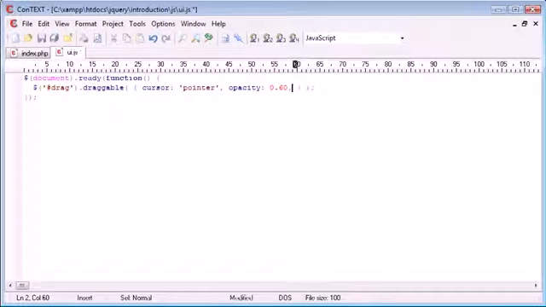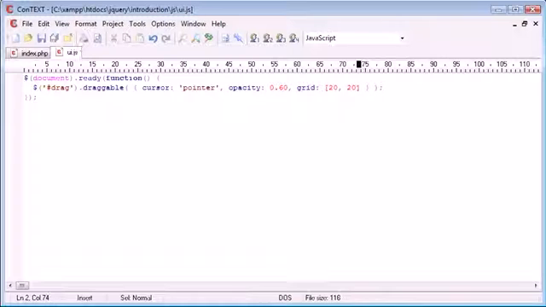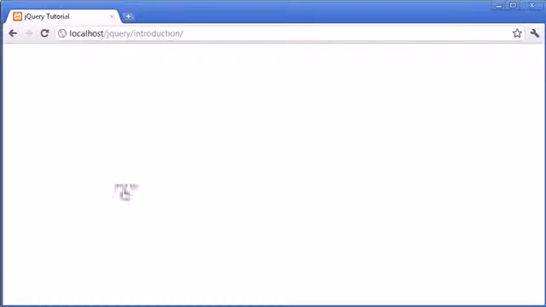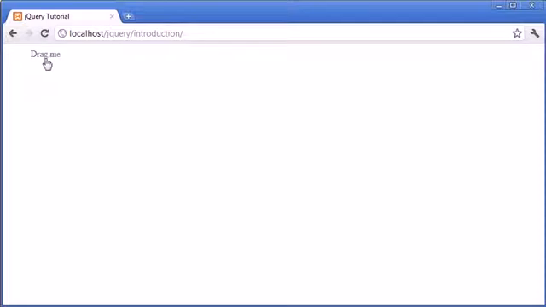Okay, so the next option we're going to look at, and again we're going to comma separate this, is, let's say, the grid option. Now the grid option takes two values, and these are the points of the grid, if you like. So I'm going to choose 20 and 20. Now what this is going to do is allow this element to be snapped to a particular grid. At the moment we can freely move it around anywhere on our page and we have no grid to snap to. However, what this grid option is going to do is create an invisible 20 by 20 grid, which is going to allow us, when we refresh the page, to actually snap this to a particular grid.